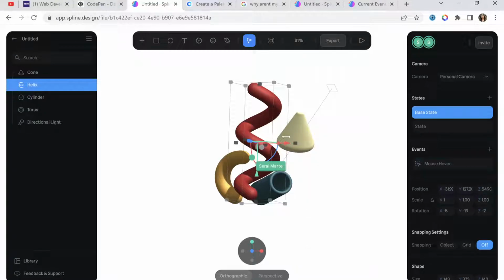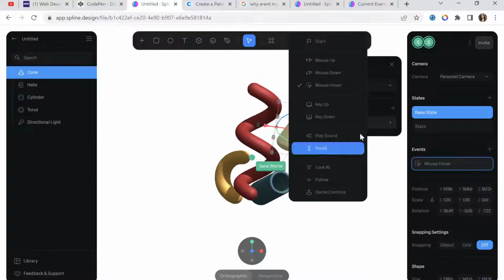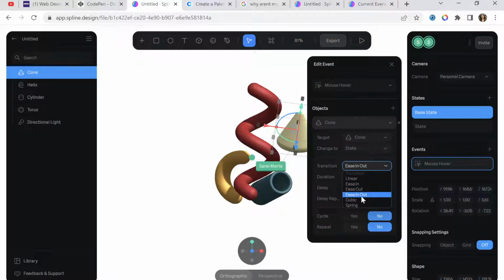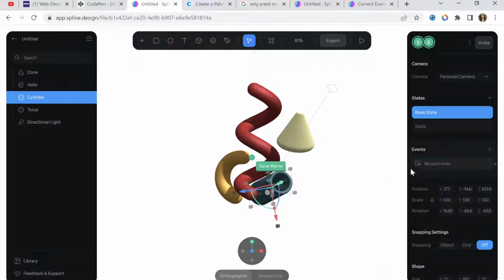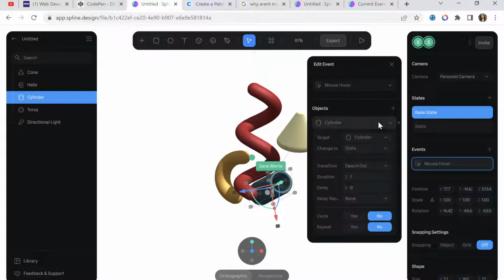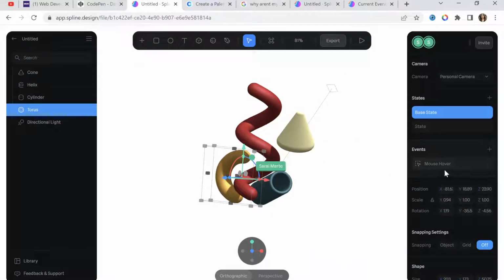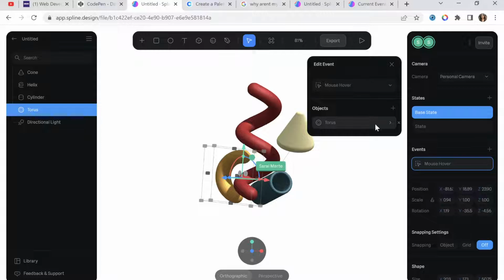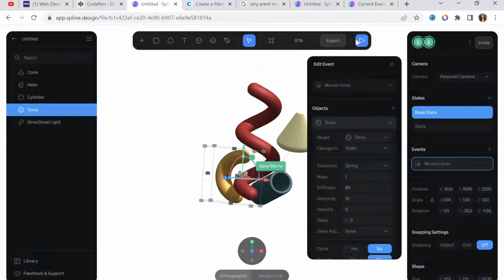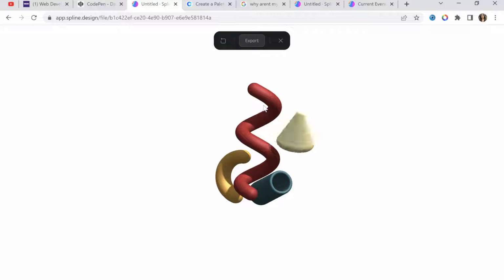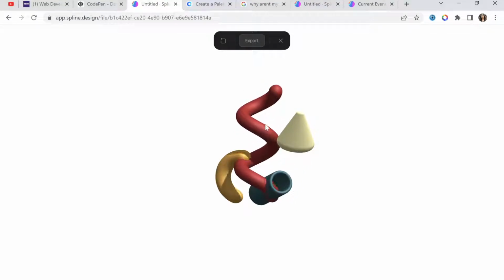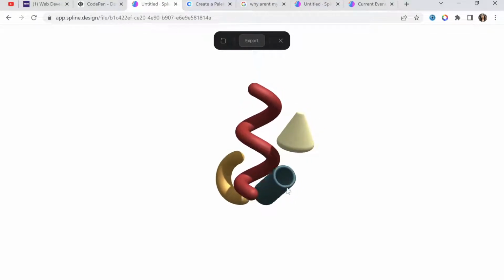Spring would be good. Maybe do the same thing for the rest of them. So spring, I don't want it to ease in or ease out. And then spring. And then one more time, wrong thing. Transition, spring, and let me run this. Beautiful. Wow, this is amazing. Wow, I'm really proud of this. It's amazing.